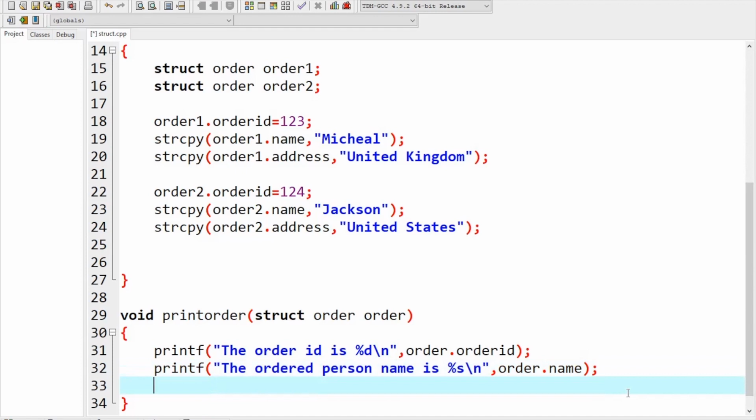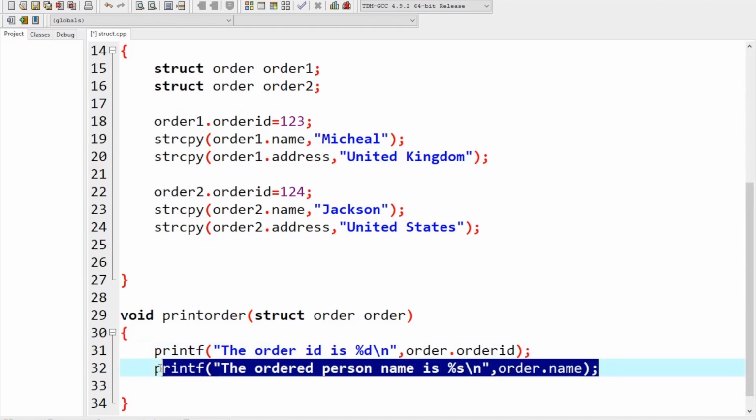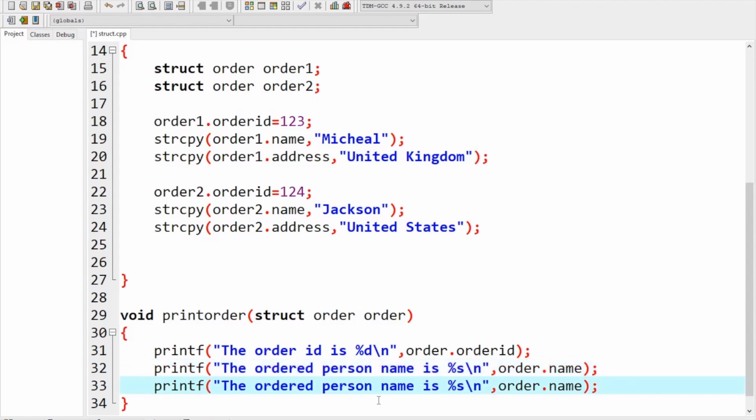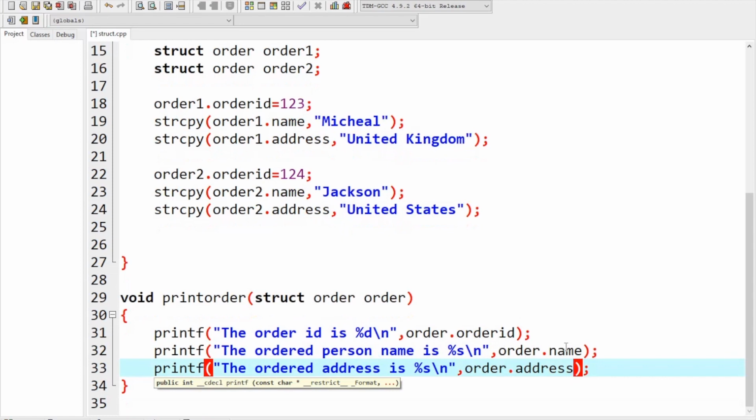In the same way, I'm going to copy this. We need to make our life simple, and I'm going to paste it here. The ordered address is, instead of person name, address, order dot address. Okay. Order ID, order name, and order address are going to print if we call this function printOrder.